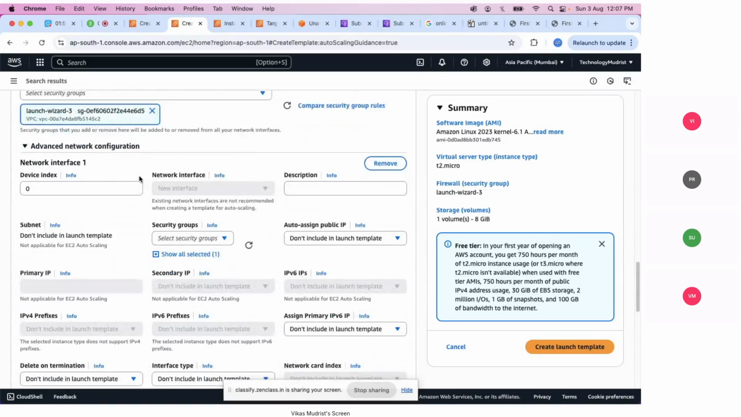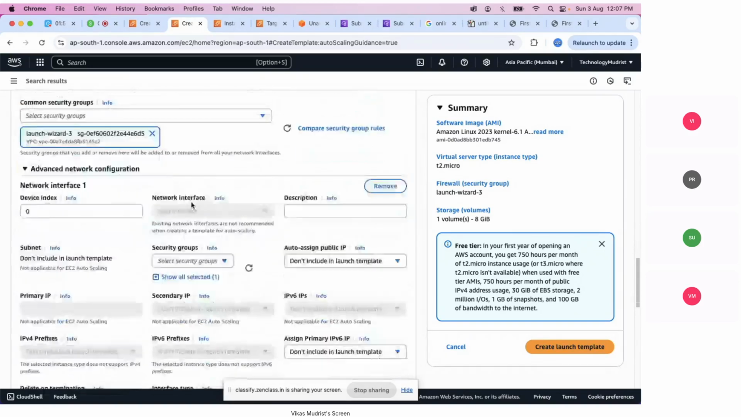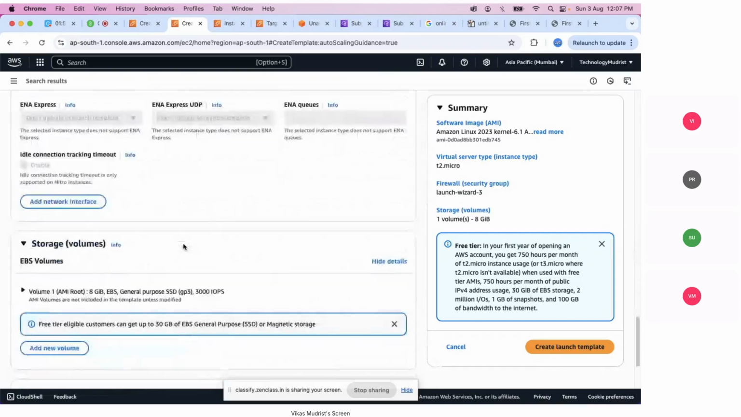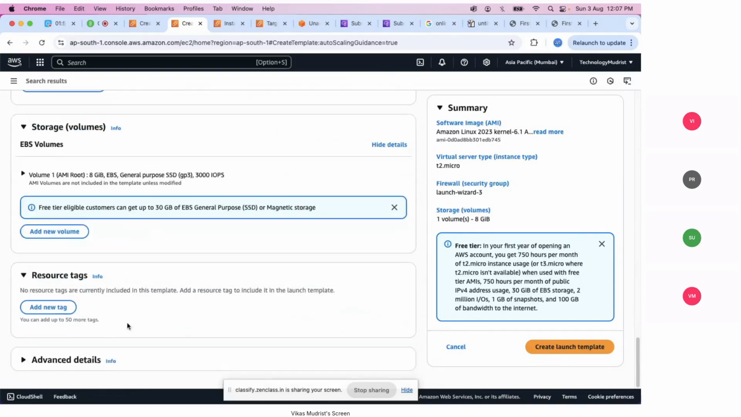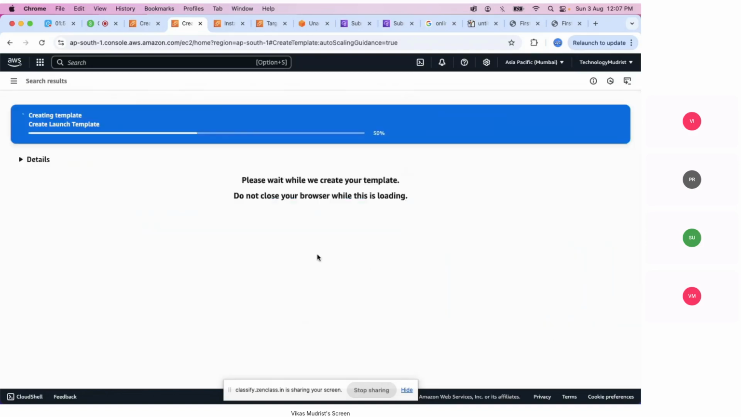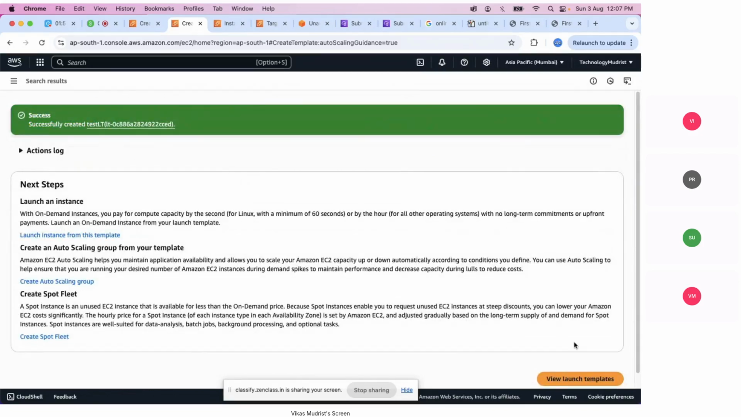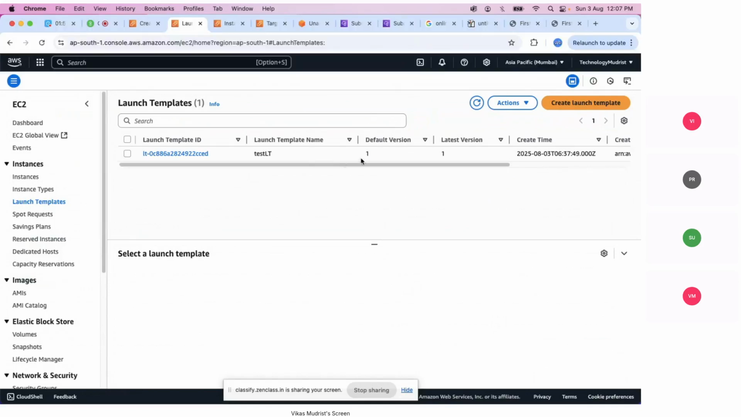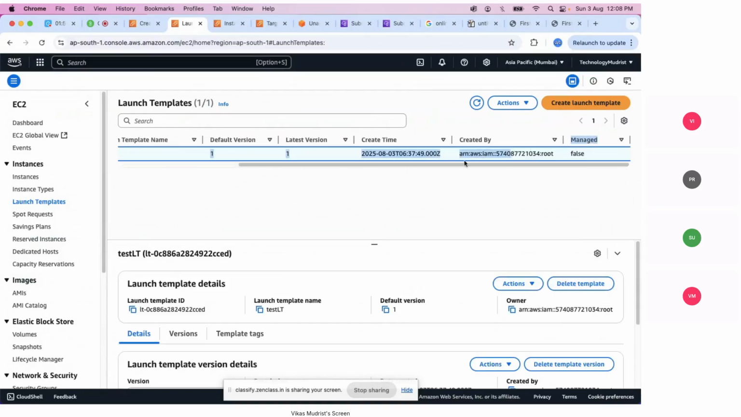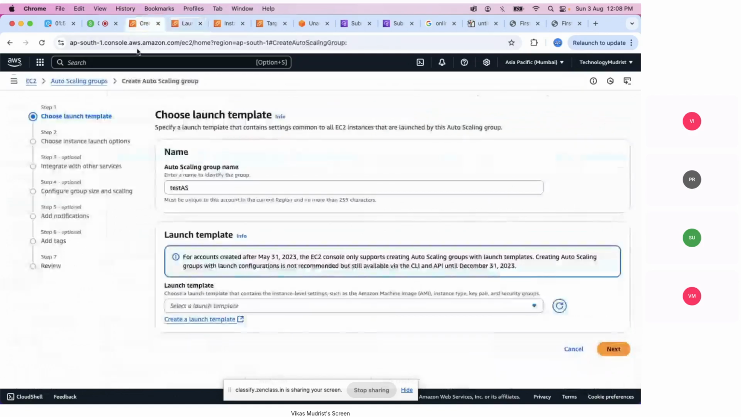Okay, we have selected most of the things here. Auto assign, anything I wanted to perform? No. Storage volume, this will be used. Okay, and create the launch template. So we have created this launch template. Default version: whenever we are going to change anything in it, it will have the respective version here. So now let's launch it.